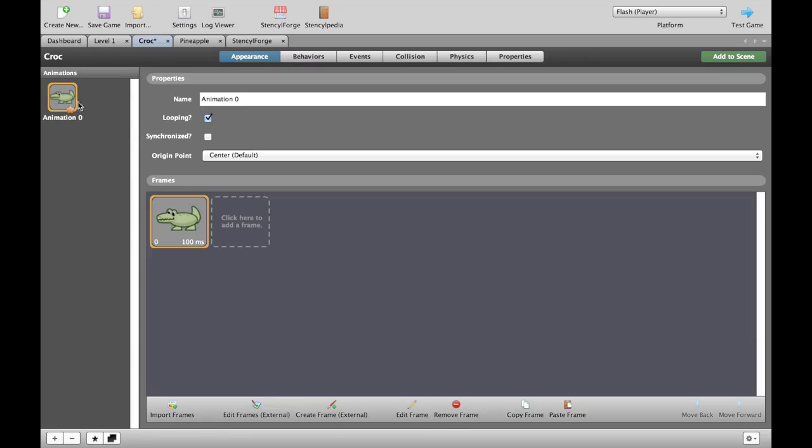What we have here is our single animation so far, called animation zero. I'm going to rename that to move left. Then I'm going to go down to the bottom here and duplicate that animation and rename that one move right. Now obviously it's not moving right or looking right. So what I'm going to do is edit this frame and flip it to the right, so that we've got two animations, one going left and one going right.